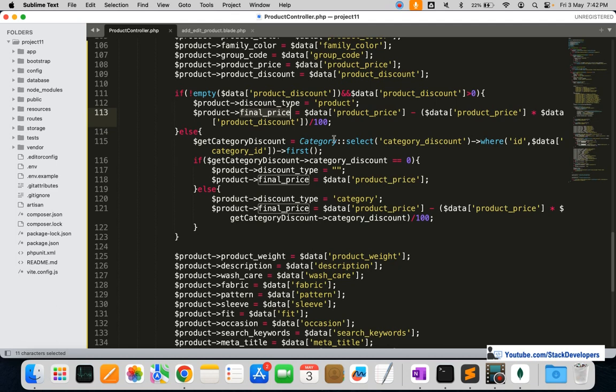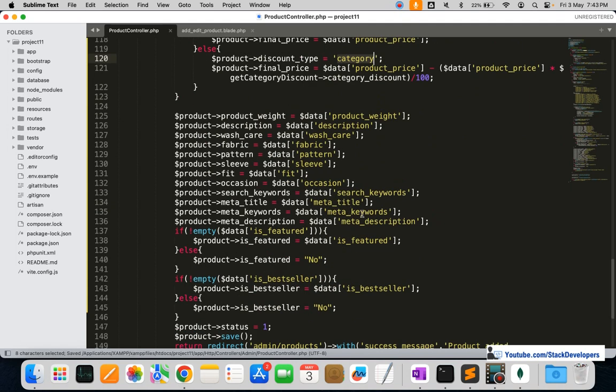Then we will also check the category discount. If there is a category discount, then we are going to calculate the category discount as well, and we'll reduce that from the product price to get the final price, the same thing. The discount type at that time will be category. And if there is no category discount, like the category discount is 0, then the discount type is empty, and the final price will be the product price only. Then the product price as well as the final price will be the same. I hope that it's clear to you.